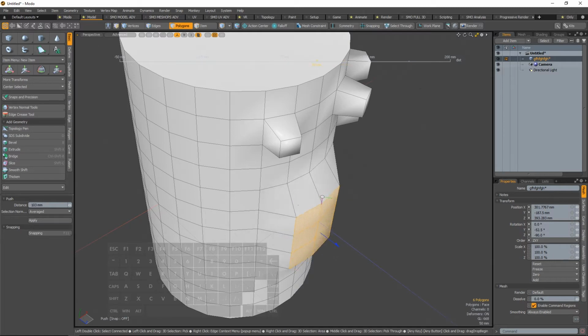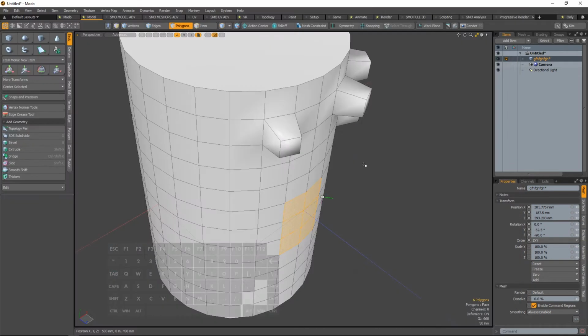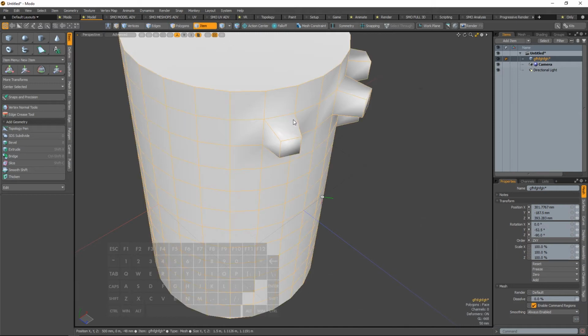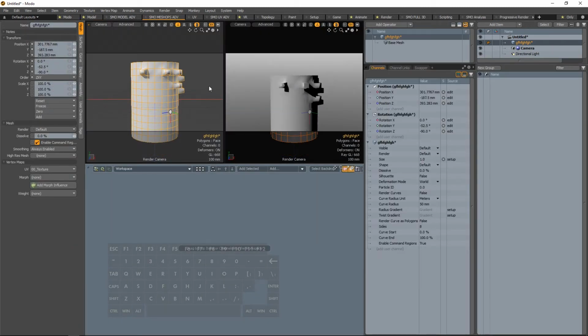So I can call the push tool directly with this key map. You also have Control Alt Shift D to duplicate the object without the link to it. So if I go back to small mesh ops, I'll remove this view.